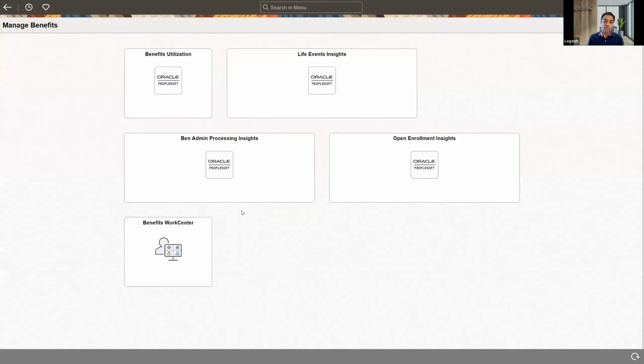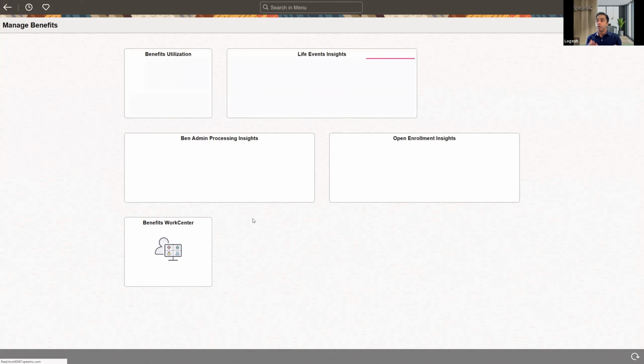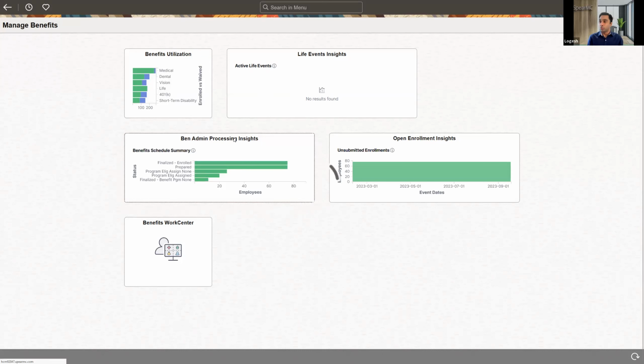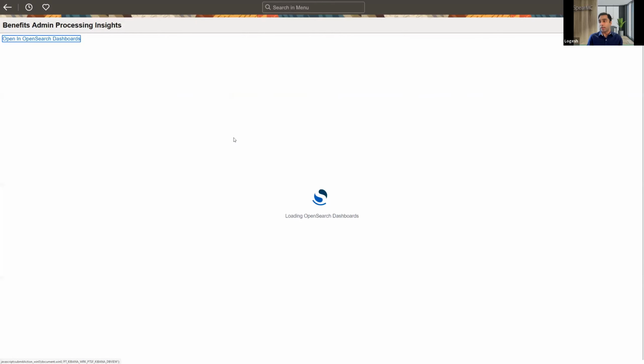Let me also quickly show the Ben admin processing insight. Let's say you are using the benefits admin module where your enrollments, life events, open enrollments, and new hire enrollments are all automated using the Ben admin module. In that case, there is a Ben admin processing insight. Let me give it a second to load. I would consider this as operational insights, meaning it should be open for people like your benefits administrators to have access to this so that they can use this to understand what sort of volume of work they are handling, right?